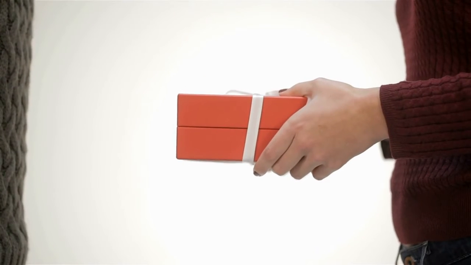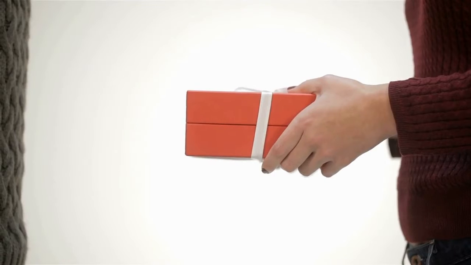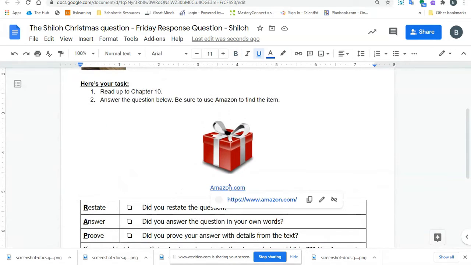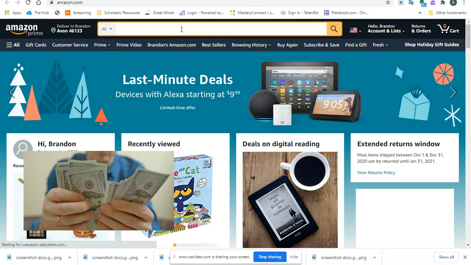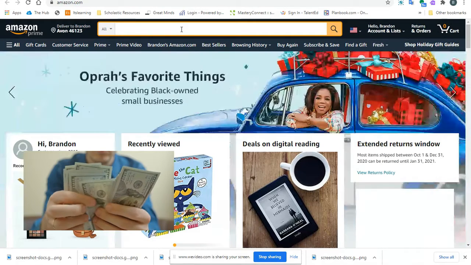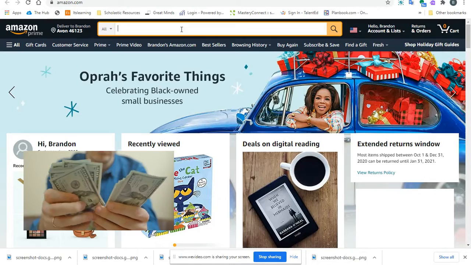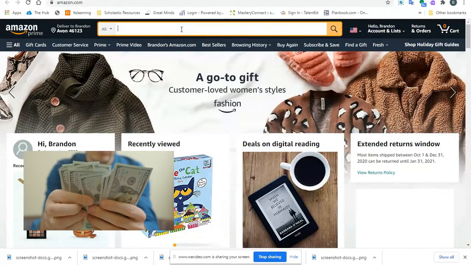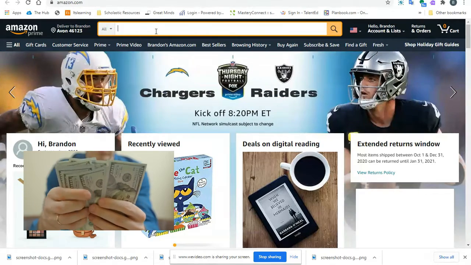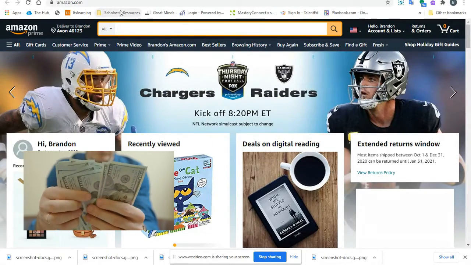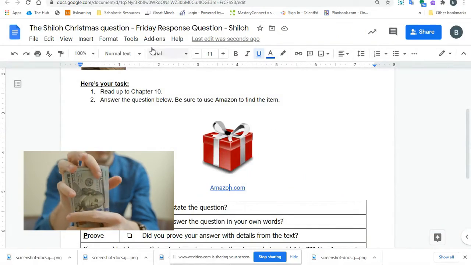Use Amazon to find your gift and use specific evidence from the text to support the reason for choosing your gift. All you need to do is first click on the link that says Amazon, and you might go searching for something. Maybe you want to search for a leash, or maybe you want to search for some shoes for Dara Lynn. Whatever that may be, your job is to search for a gift that will benefit one of the characters in this story, that would fit them. And so that's your goal. You want to figure out what it is.